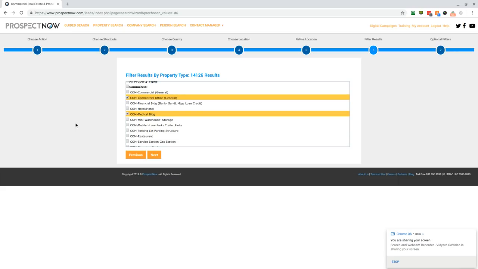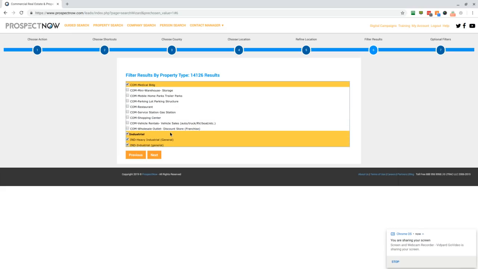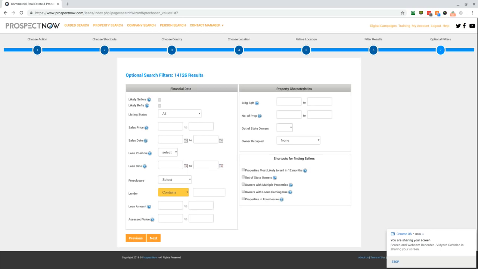It really depends on what you get the point, right? There's all levels of granularity here. So, okay, I've got my 14,000. I'm going to click next. Now, if I click on likely sellers, that's going to take me down to 2,600. So that's focusing just on the properties that are identified by our algorithm as being more likely to sell.